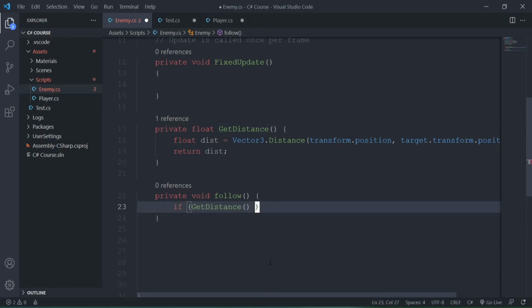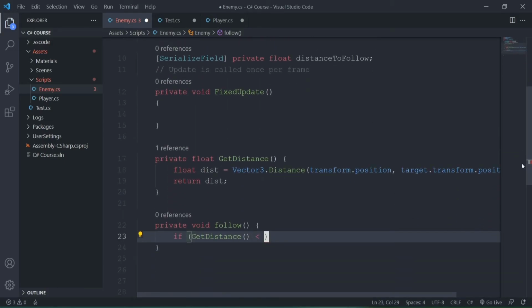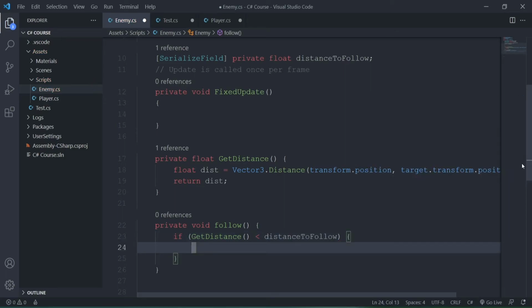So if the distance is less than the distance to follow, then we know it's time to follow. Now, what can we do? There are multiple ways to do this. First, what we can do is get the direction, and then apply force. That would work as well. So let's think about it.